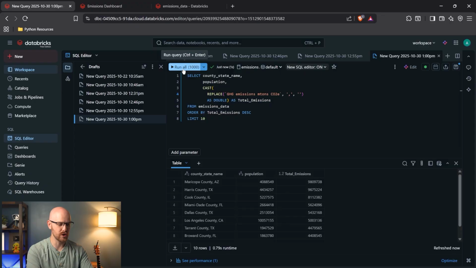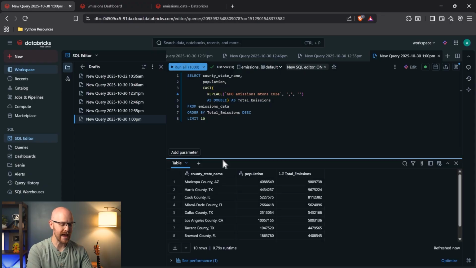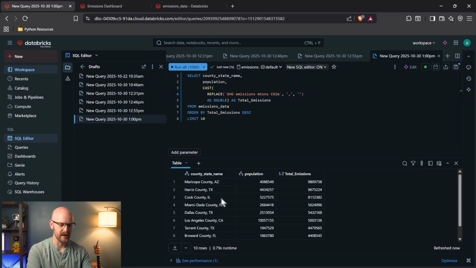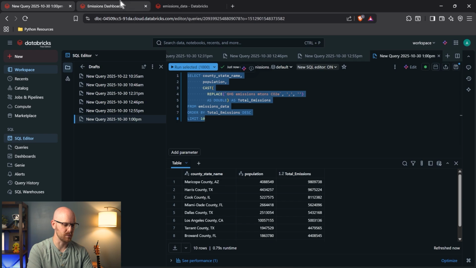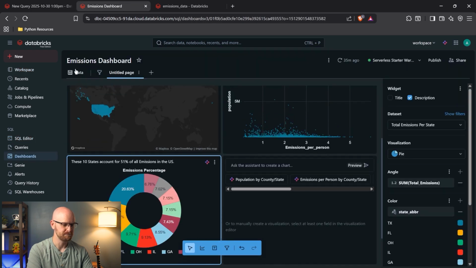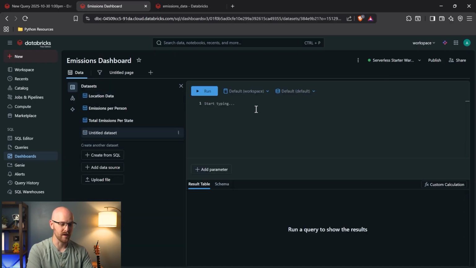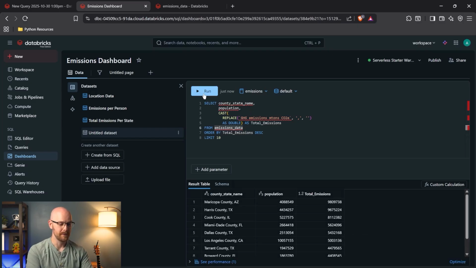So this should work. Now we have the county state name in Arizona, Texas, Illinois, Florida. Geez, just so many emissions. You know, think of the world. Think of your country. Let's come in here. No, we need to go back to the data. Let's create from SQL, and we're going to put this in here. Let's go back to our emissions. Let's run this. This should be good.